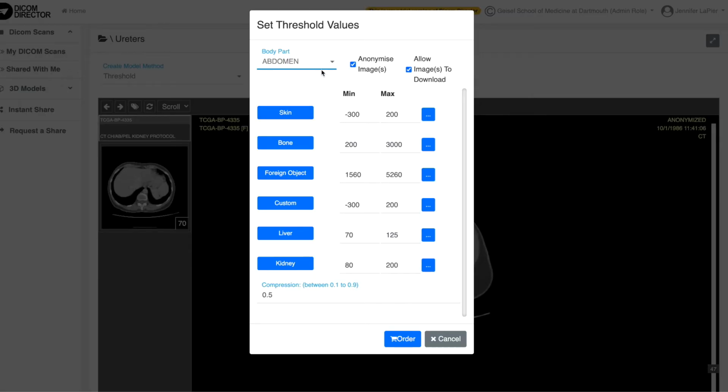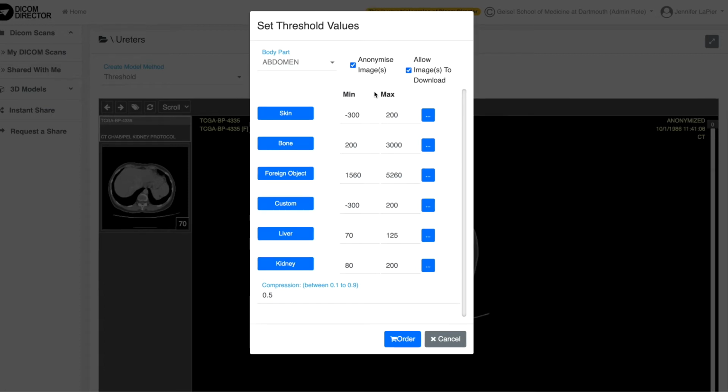Once a body part is selected, you will be provided with different tissue options and also different default threshold values that have been recommended for these particular tissues. Keep in mind that the minimum and maximum values for each tissue type are fully customizable. I am making a model of the ureters, which is not currently available as an option, so I will select Custom as my tissue type. This checkmark indicates that I have indeed selected Custom and that it will appear on my model.